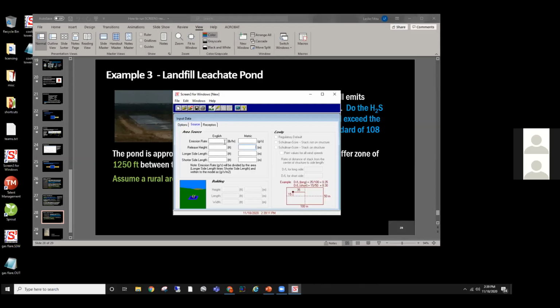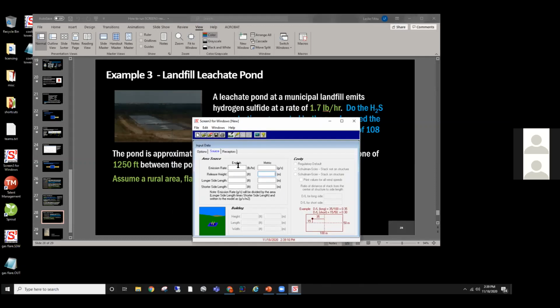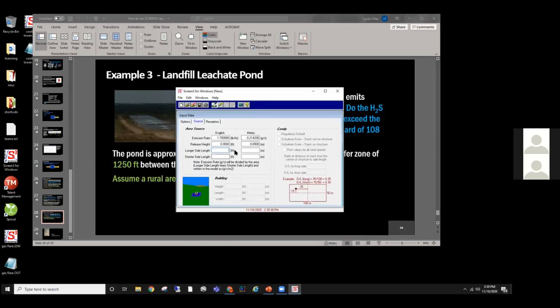So I'm going to go on to the second tab here, which is the source information. Emission rate, 1.7 pounds an hour of H2S. The release height, well, it's a pond, and that pond is ground level, so I'm going to put a release height of 0. And then we need the longer side length and the shorter side length. That's what it was: 300 feet wide by 1,000 feet long. So the long side is 1,000 feet. The short side is 300 feet. And that's all I can fill out on this tab.